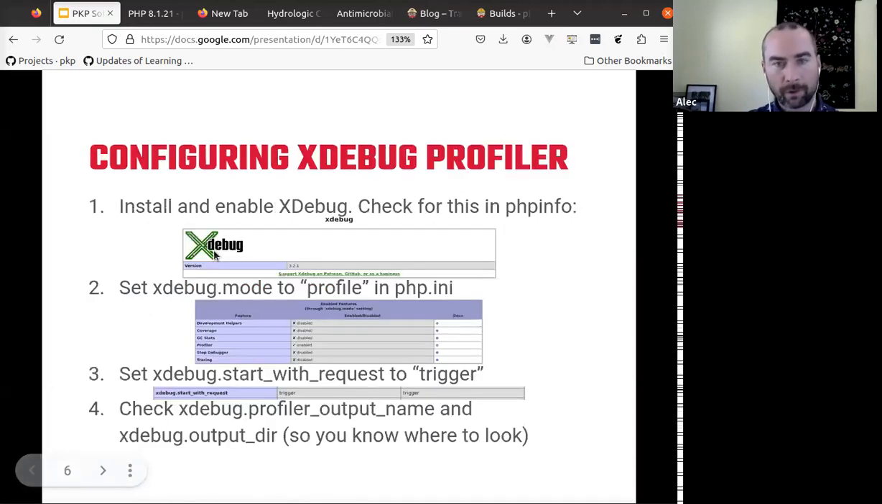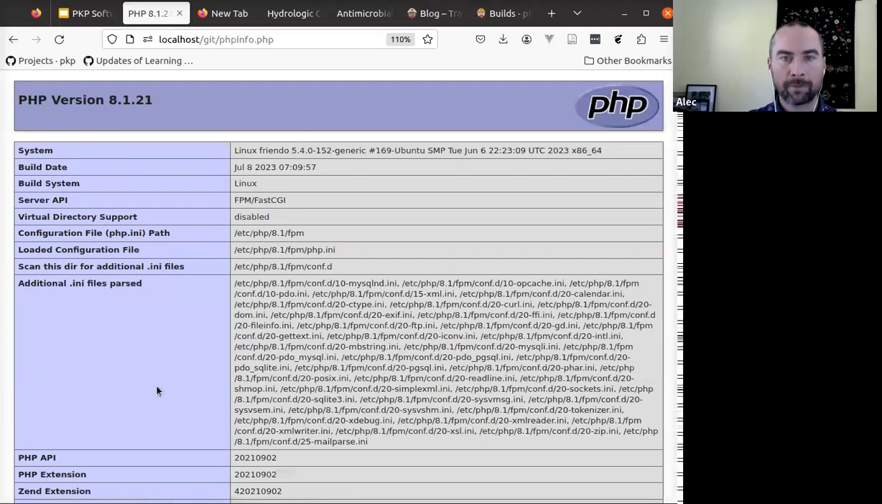So first up, I want to get everyone configured with XDebug, with the profiler. I'm not going to run through specific details, but it's really useful to have a PHP info dump available. You can use this to verify whether or not the configuration you think you're editing is the right configuration file, all that kind of thing.